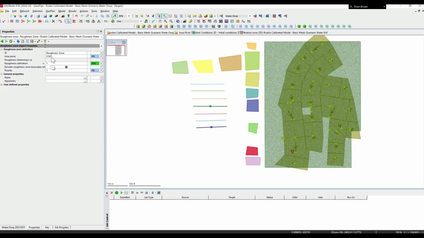Often I like to be able to pull in a land use data file, so being able to populate that information relatively easily, both through the roughness zones to define the area, and then pull it into the roughness definitions to pull in what the Manning's n for it is.